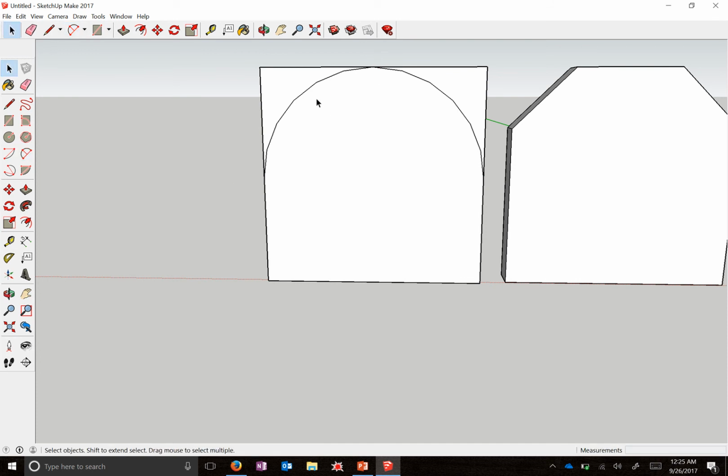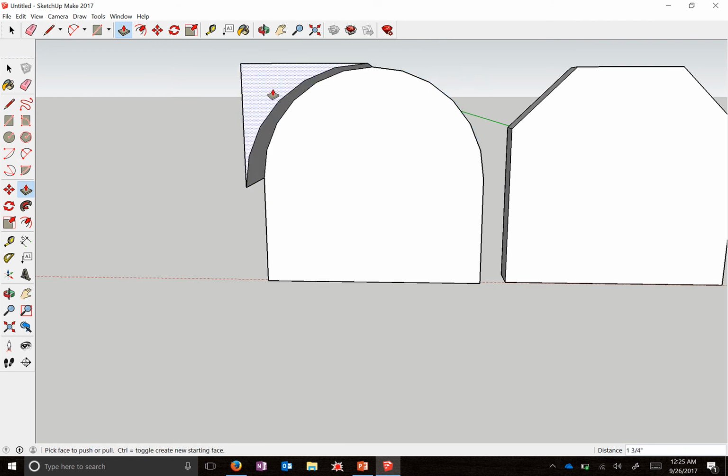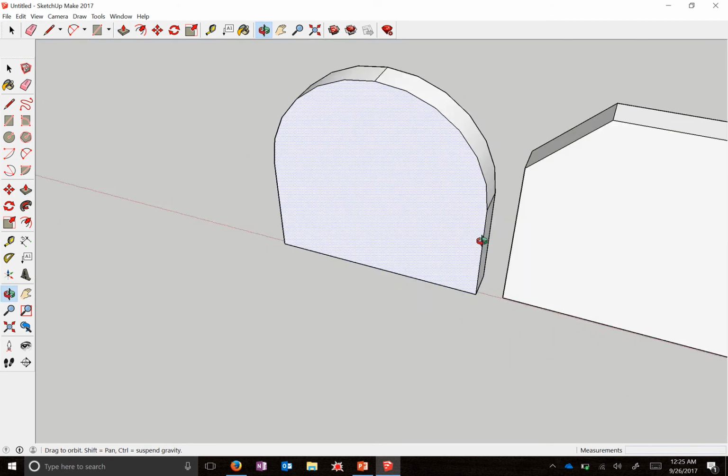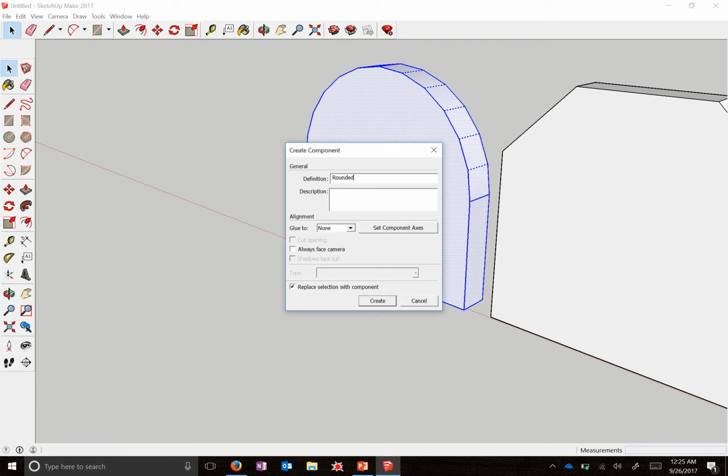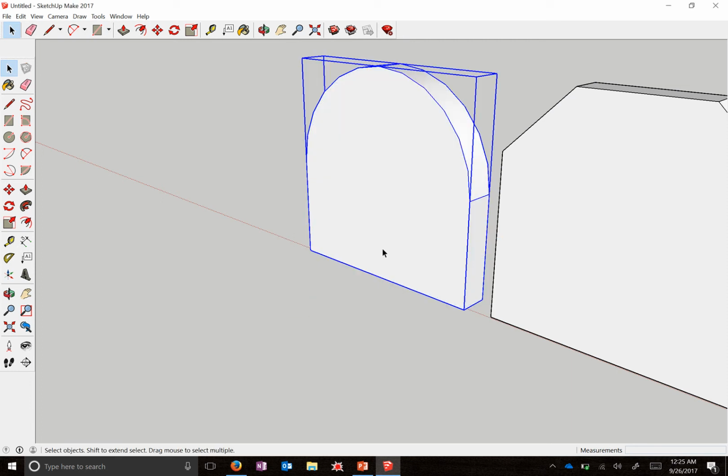We have 2 scrap pieces. So again, we push pull onto the face. That shouldn't have happened. There we go. And now we have a rounded face. One last time, triple click, make a component and call it rounded, and create.